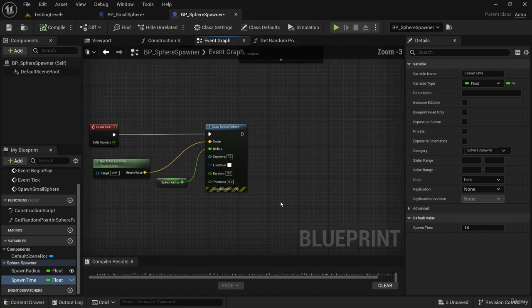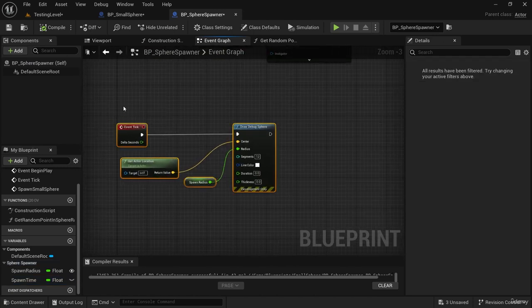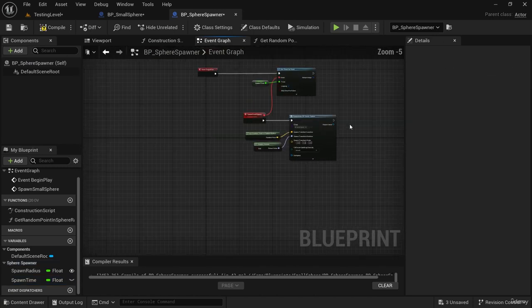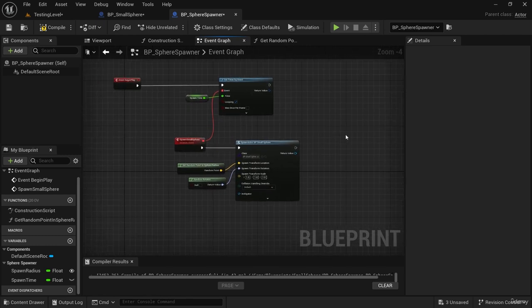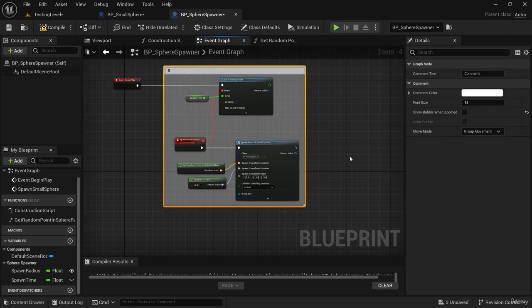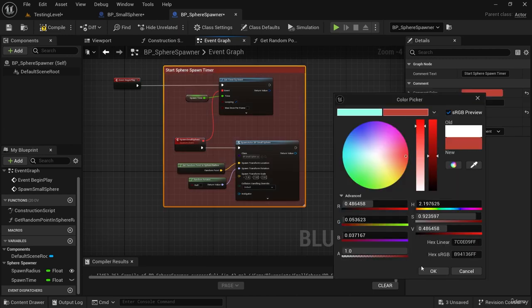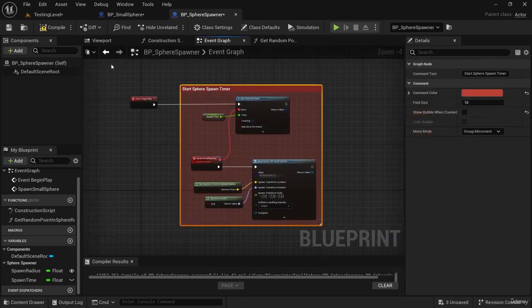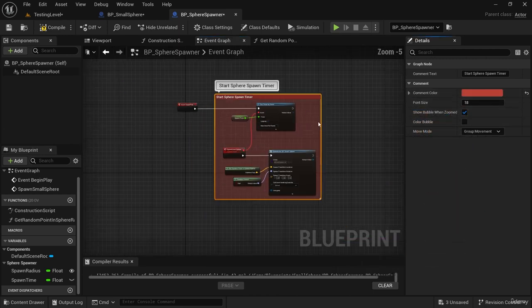Now, I feel like we're done with drawing that debug sphere. We can delete that debug sphere node, and all we have left is setting up our spawn timer. I'm going to comment this and say start sphere spawn timer, and I'll go ahead and set it to a red color and check show bubble when zoomed, and our sphere spawner is done.